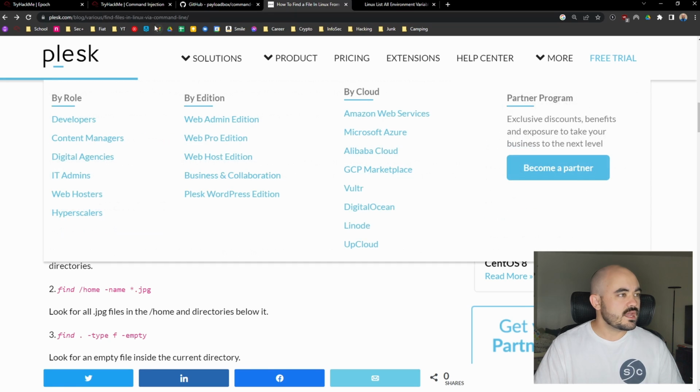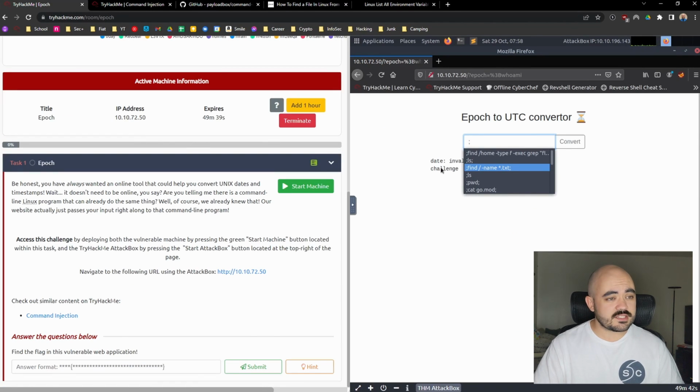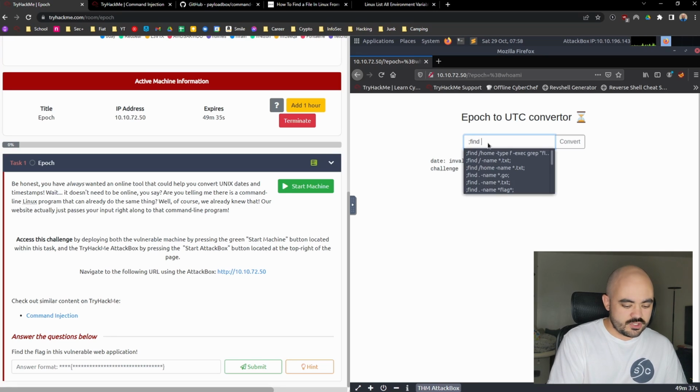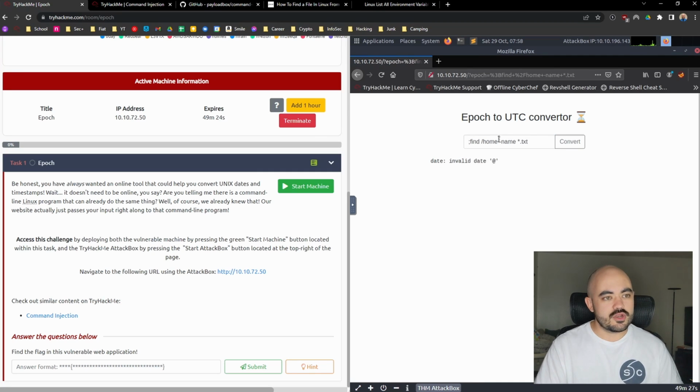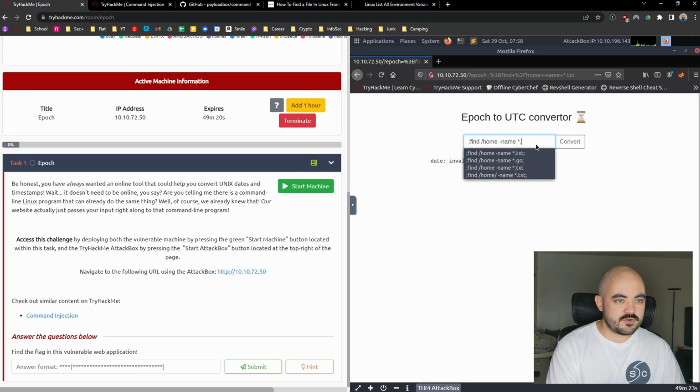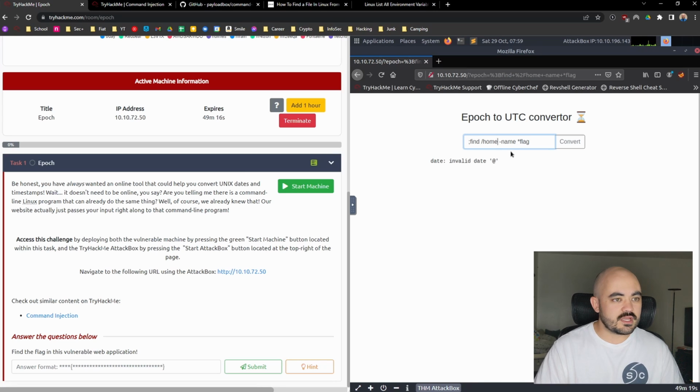So I tried that. I tried searching for flag.txt. I tried searching for asterisk.txt. So I tried searching in the home directory, find in home, based on name, asterisk.txt. There's literally no text files in this entire server. So I tried looking for flag, and there's nothing there either.